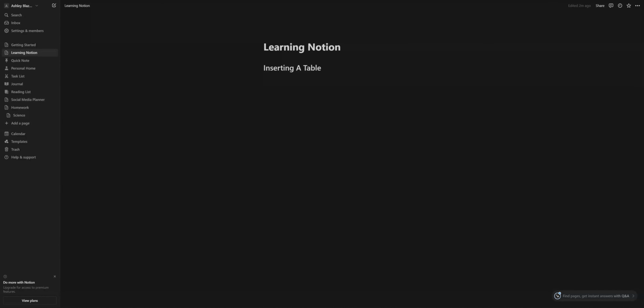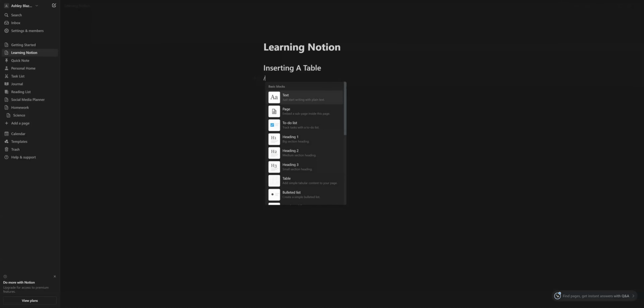The first thing you're going to do is make sure that you are clicked somewhere where your prompt is appearing, and it's going to say write something or press space for AI/4 commands. We're going to push the forward slash on our keyboard. Once we do that, our basic blocks will populate. We can go down to table.